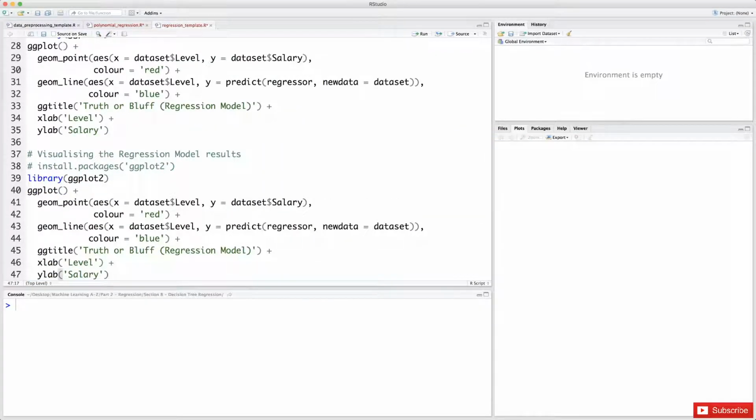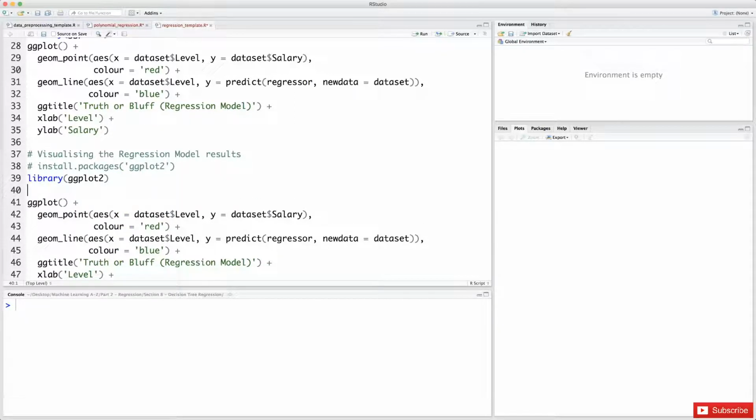And for those of you who really want a very smooth curve when you visualize your regression model results, well, you can use the following code. So the trick is to actually create a new sequence of levels. That means that here, when we are predicting only 10 salaries of the 10 levels, what we're going to do now in this section is that instead of predicting only 10 salaries of 10 levels, we're going to predict a lot more than 10 levels.